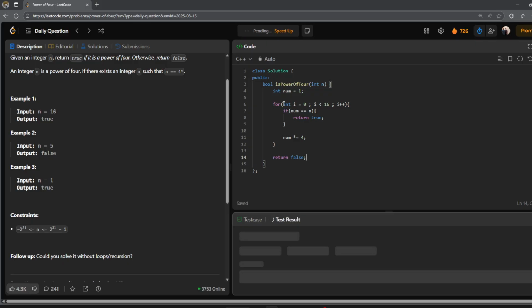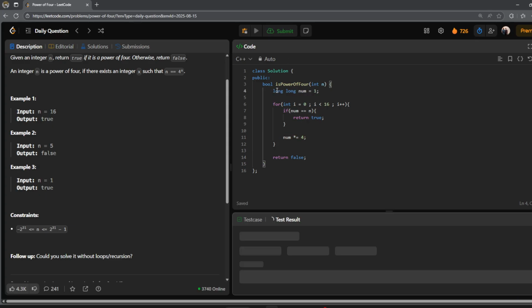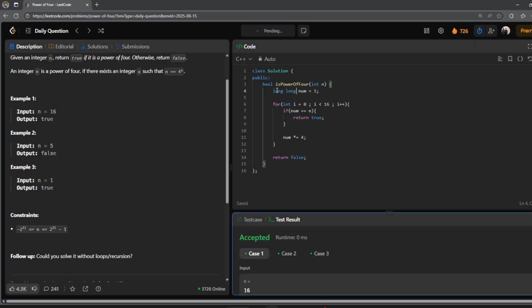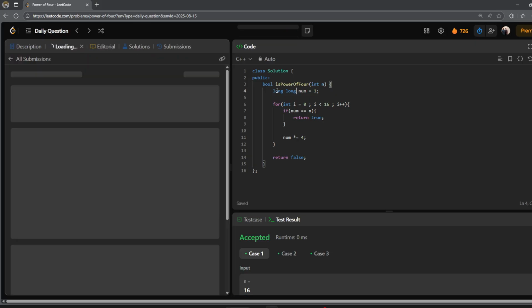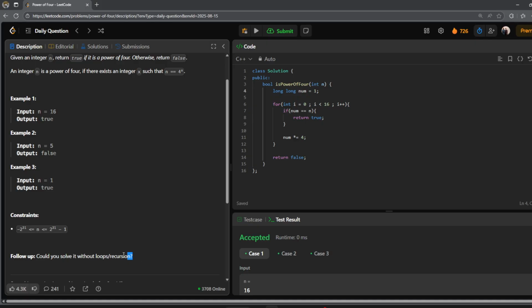Let's see if it passes the example test cases. It does not, because I will have to take this probably as long. Let's see. It does. If I submit it overall, let's see if it passes all of the test cases that we have, and it does. But what you will observe in the follow-up question is that they're saying, could you solve it without loops or recursion? And what we are doing is we are using a loop, right? Even though it is a constant time loop, but is there any other way that we can solve this question?